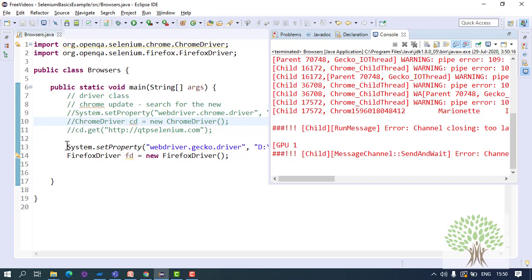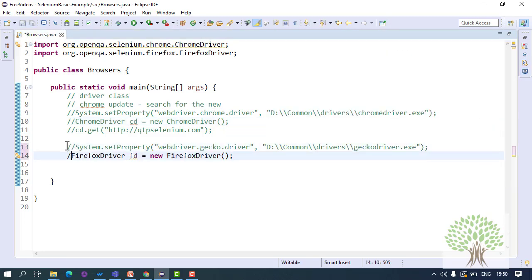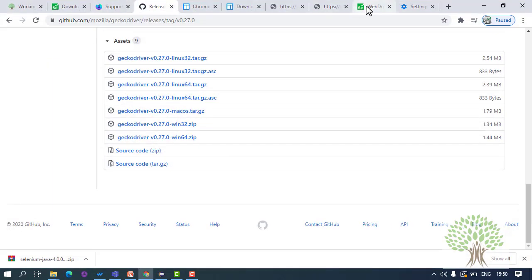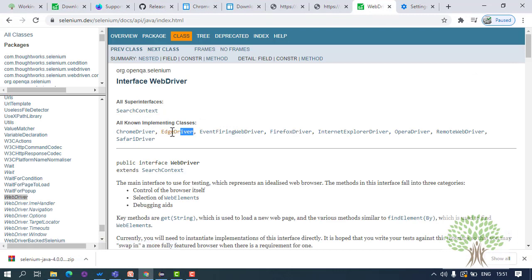Alright, now the next thing is working with other drivers. Like you have got the Edge browser these days. To work with the Edge browser, you have got Edge driver. And we'll also look at IE driver. Event firing WebDriver is for listeners and all, which we'll talk about later on. Remote WebDriver is used in case of grid, when you have to run the scripts in parallel. Opera driver and Safari driver are there, but they are not so stable. Okay, let's look at Edge driver first.